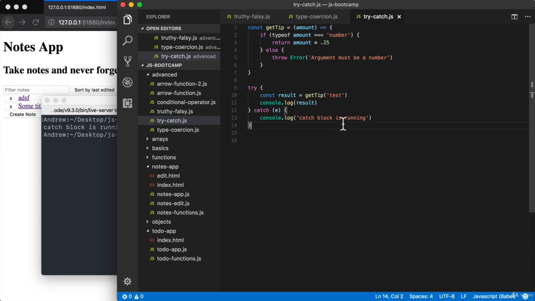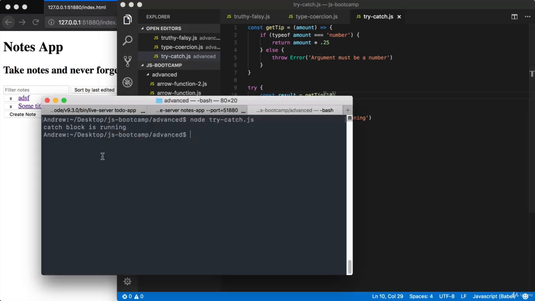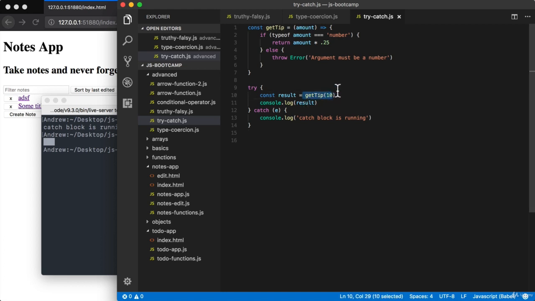Now with this in place, we can go ahead and expand on it just a bit further. First up, let's go ahead and prove that when things go well, we still get the result. Right here, let's say I buy lunch and I spend $10. I would expect, based off of this calculation, to see $2.50 as the tip. I save things. I rerun the script from the terminal. And right here, as expected, I'm getting 2.5 printing. So when the function does not throw an error, this code just continues on, printing the result.